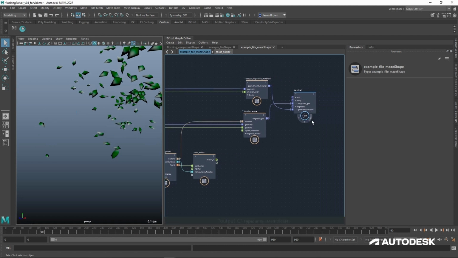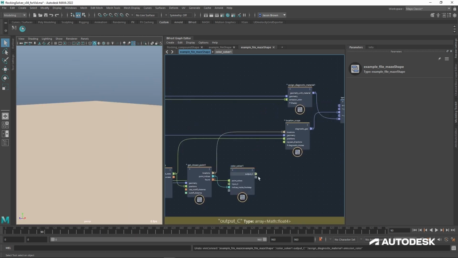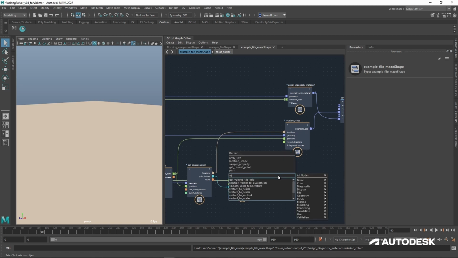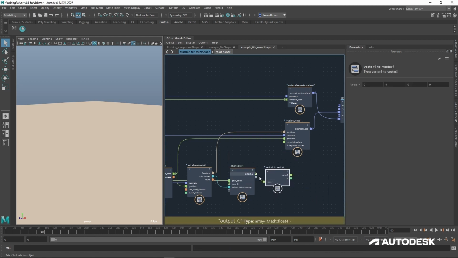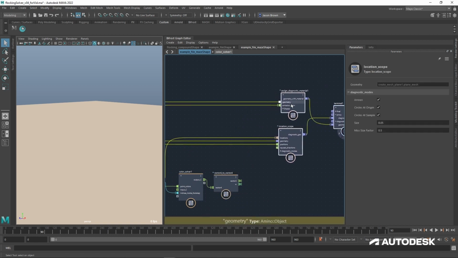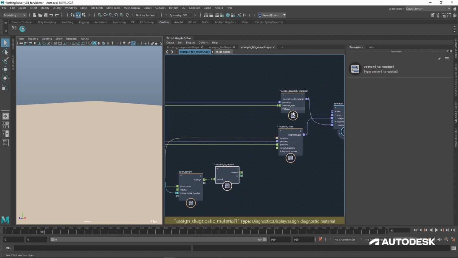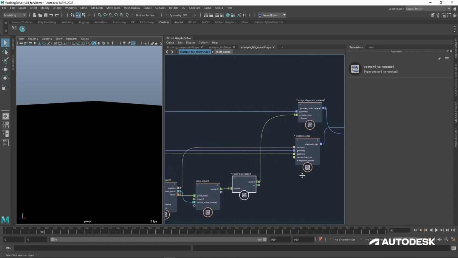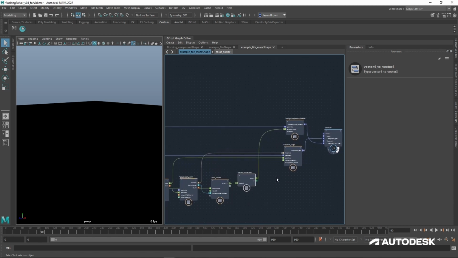Turned off the wrong thing, didn't I? So what comes out of here is a math float 4. I need that to be a math float 3. So I'll put down a vector 4 to vector 3, which is just going to throw away the W value for me, W value being the alpha channel. And then I'm left with something that this diagnostic material compound can read quite happily. We pop that in there, and it immediately goes black.